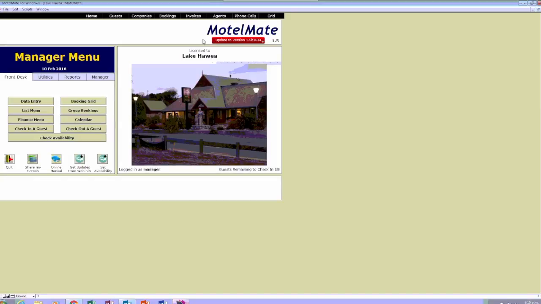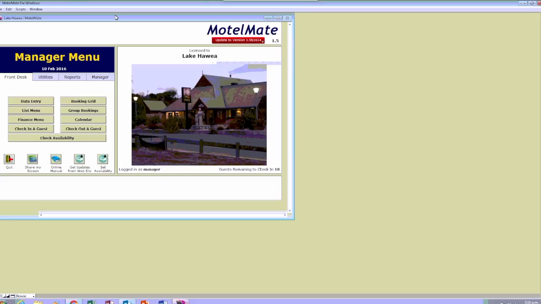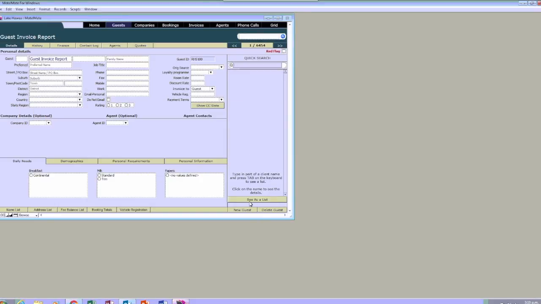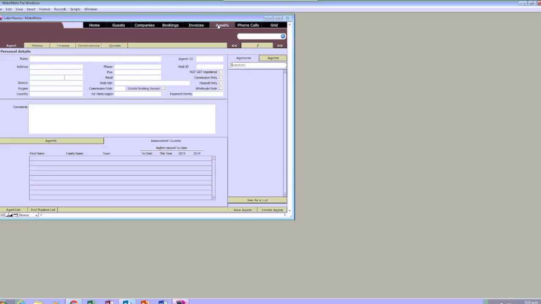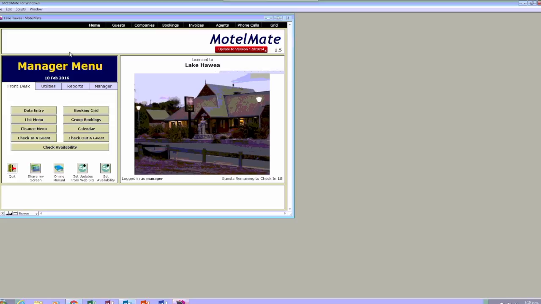To start off, we'll start off with data entry. So if you ever want to input a guest name, you can input it by clicking data entry. Alternatively, you can go to the guest page, and it's down the bottom right hand corner by clicking on the new guest. You can go to the companies page and click on new company, and or you can go to the agent page, and down the bottom right it's new agent. So if you're ever inputting data into the system, that is one way how you can do it.